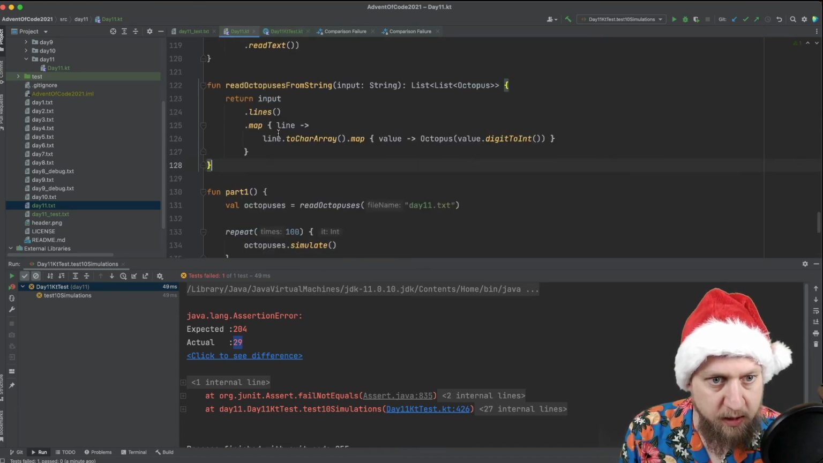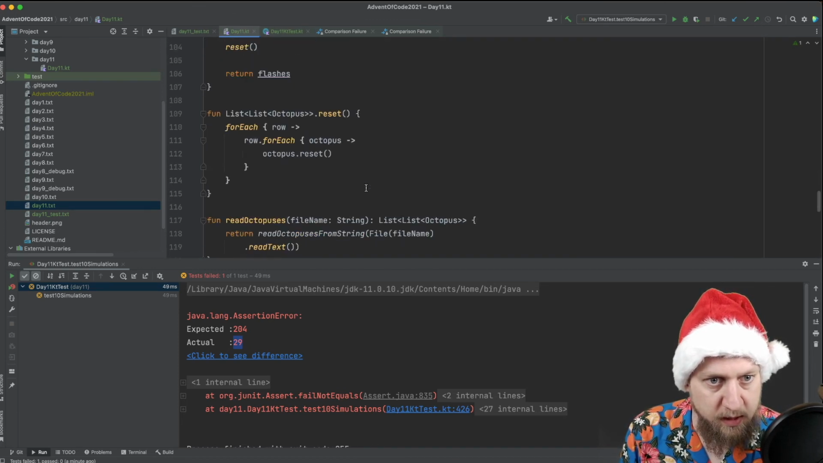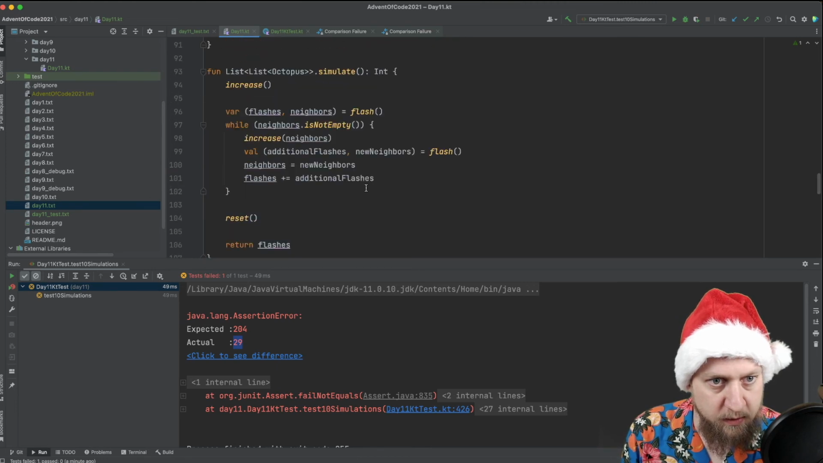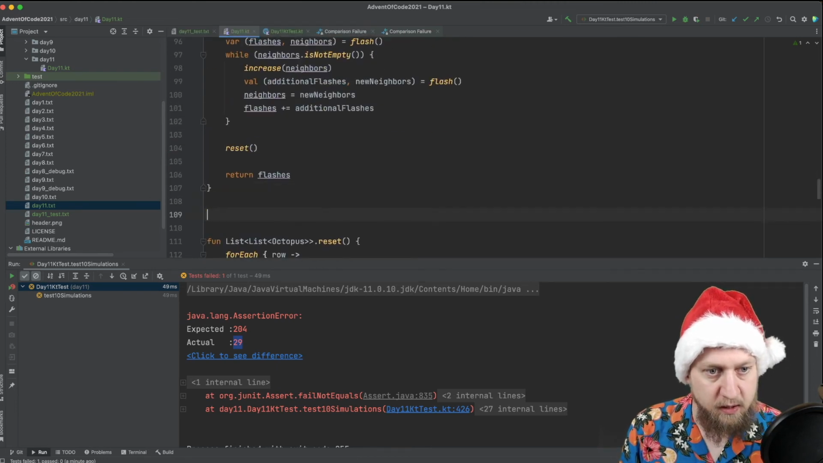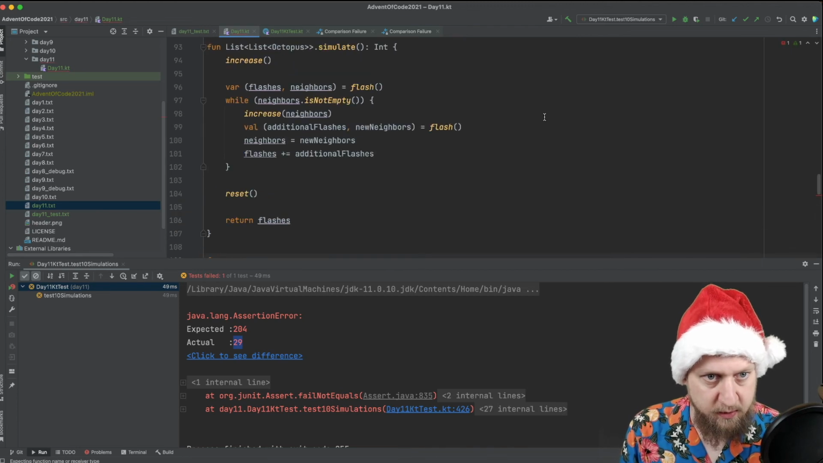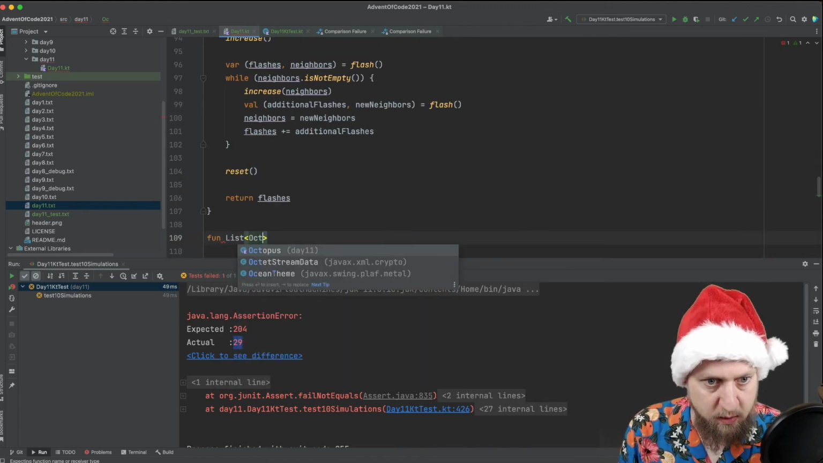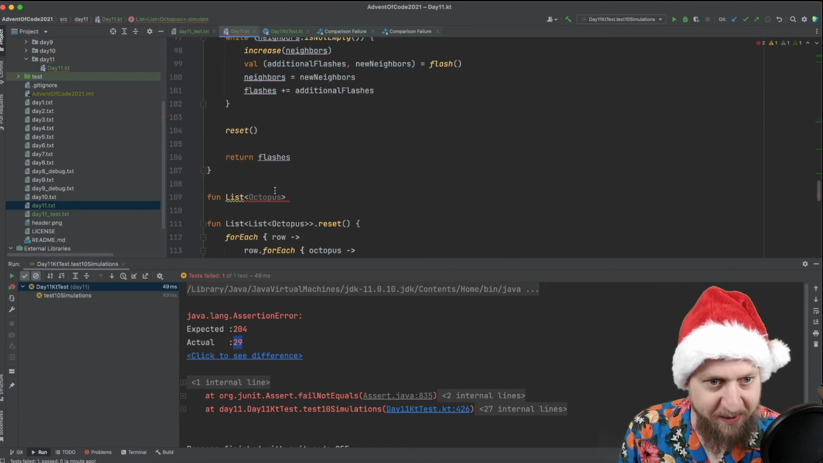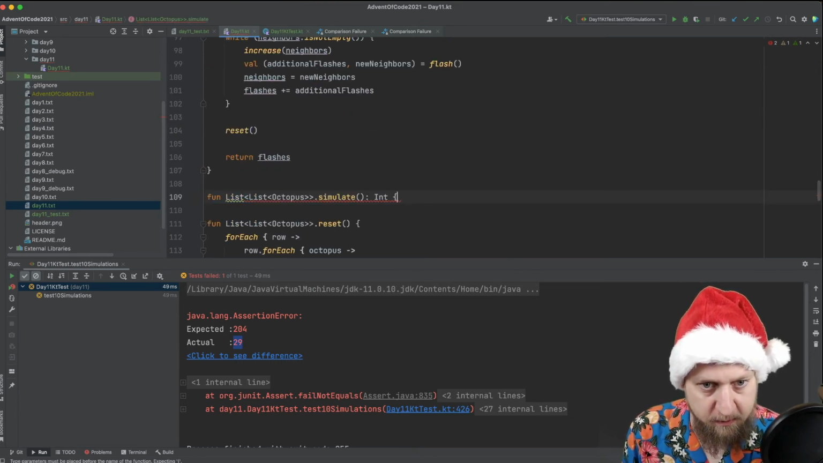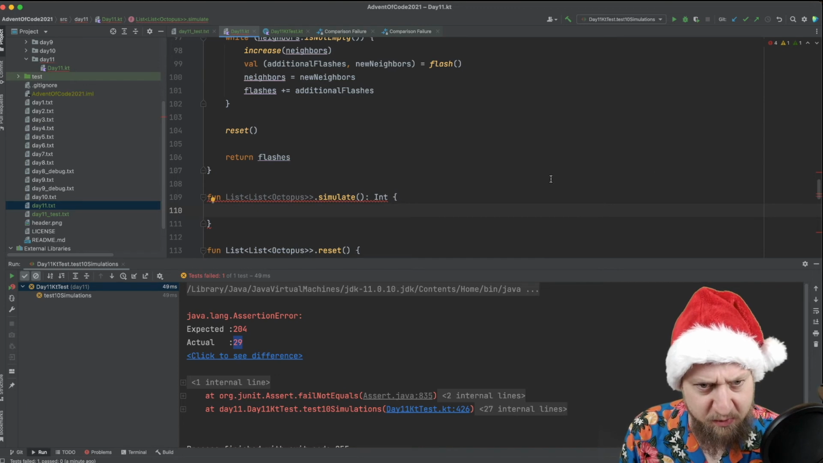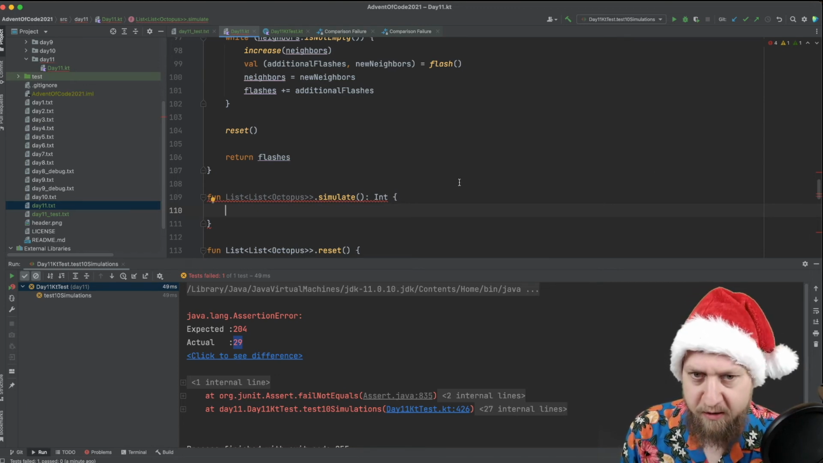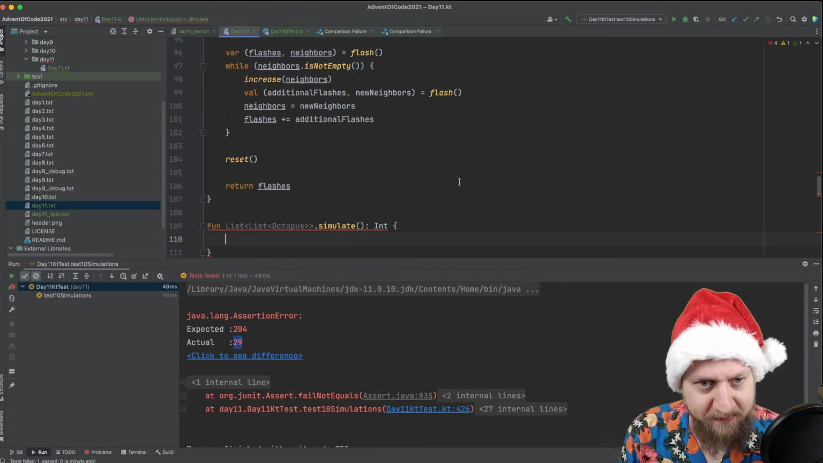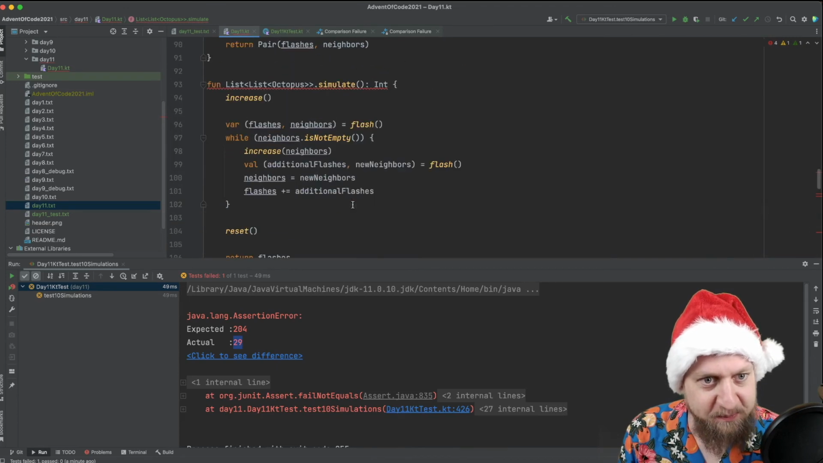And we say, create another simulate method that will give us the numbers. A list of octopuses. Octopuses. So far I always said octopuses, right? Need to look this up.